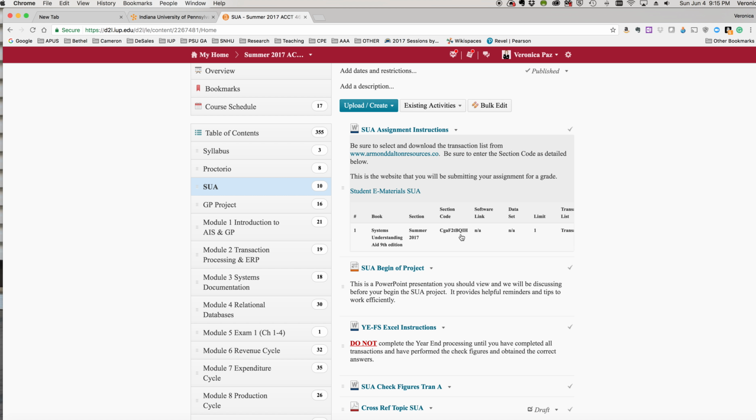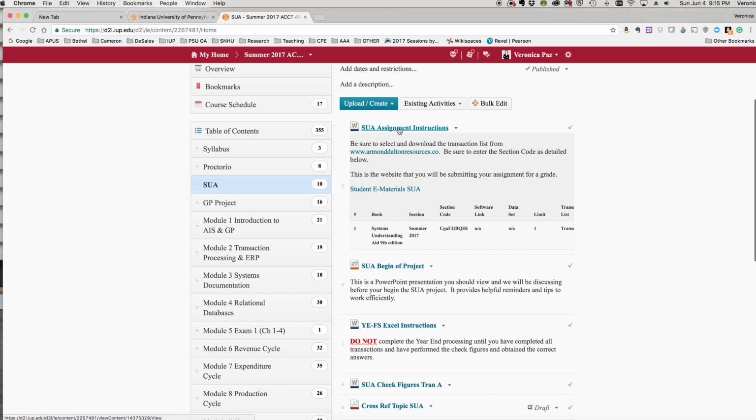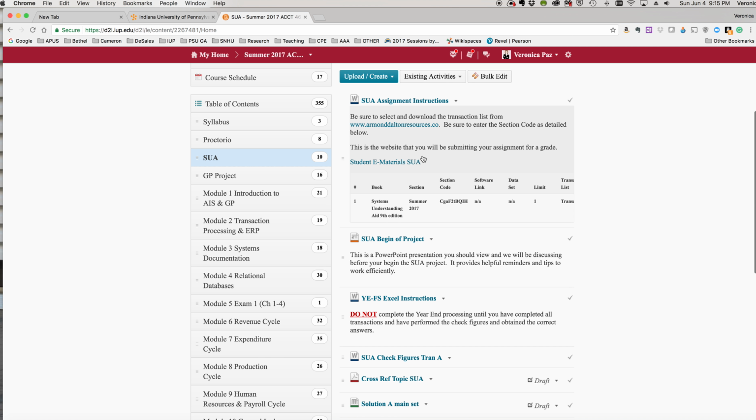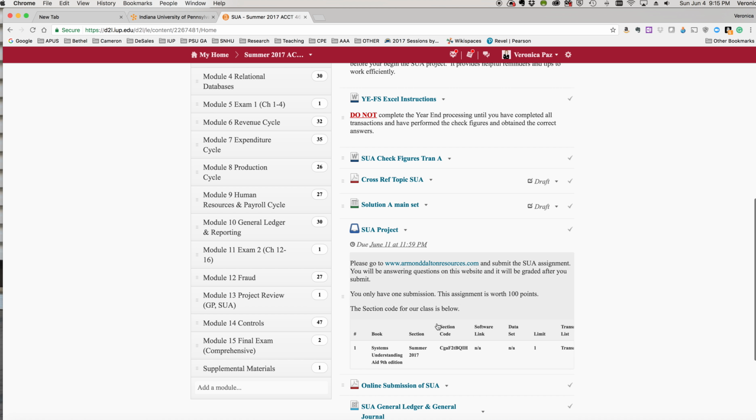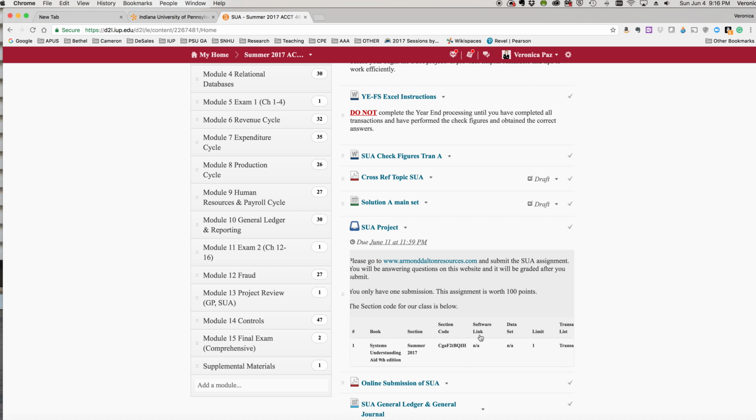So visit this page here, look at the instructions, make sure you sign up for a section code because your answers will be submitted for the Systems Understanding Aid through Armond Dalton Resources. And you'll note here the same information. Here's the Dropbox for the project. It is due on June 11th, and the same information is placed here.